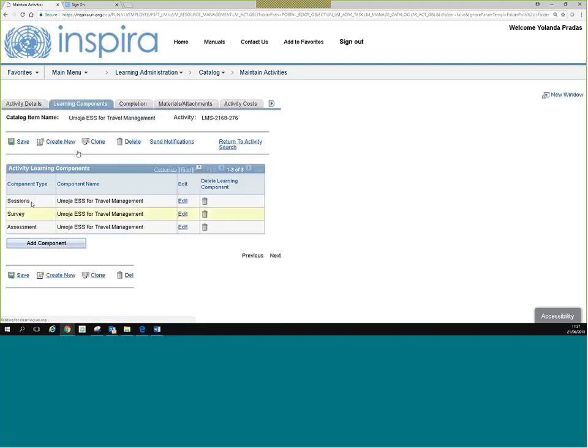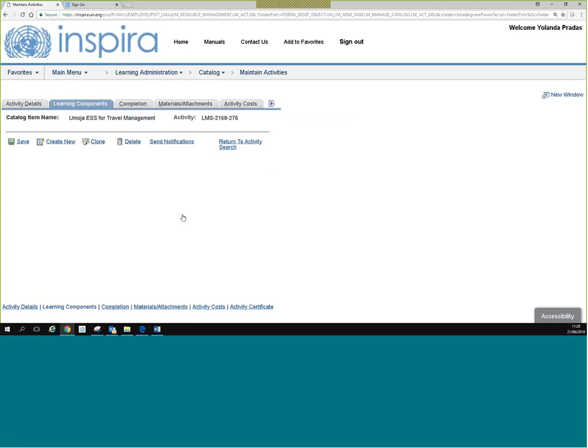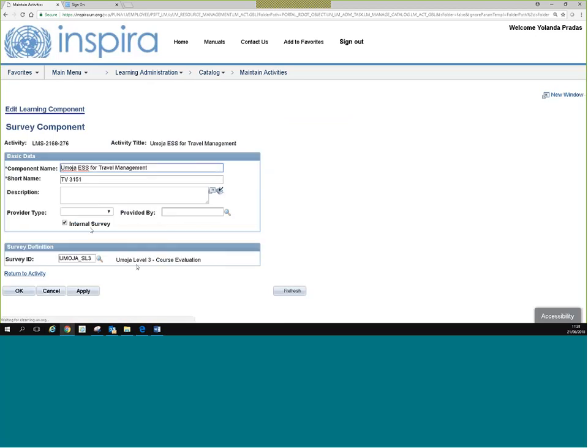In the learning components, we have three components: the sessions, the survey, and the assessment. I'm going to start with the easy ones, the ones where we don't have to do anything. So the survey, we don't have to do anything. If we go in there, we already have an internal survey, which is the Umoja Level 3 survey. That's good. It's already in my template, so there's nothing you have to do.